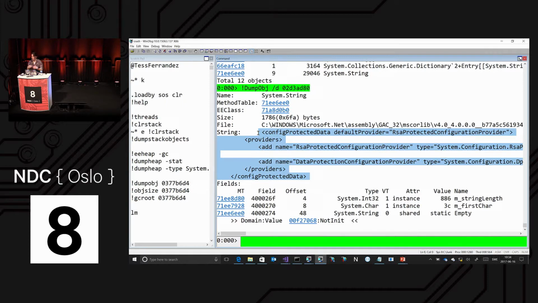Just be aware of that, because the fact that I took a memory dump of this process doesn't necessarily mean that I have to own this process and own all the code for it. I can do this in any process.